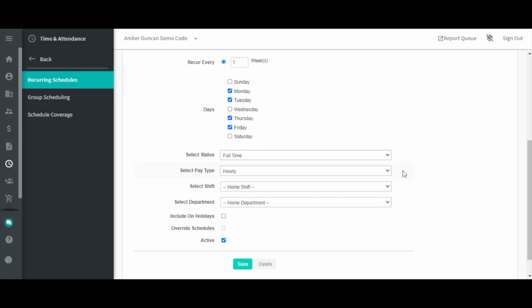The status, pay type, shift, and department filters can be used to filter out what types of employees are eligible for this schedule. The filtering options only work if all 4 fields are set. Last, choose if the schedule should be included on dates that have holidays set up. Also, if this schedule should be the override option for employees who have multiple schedules.